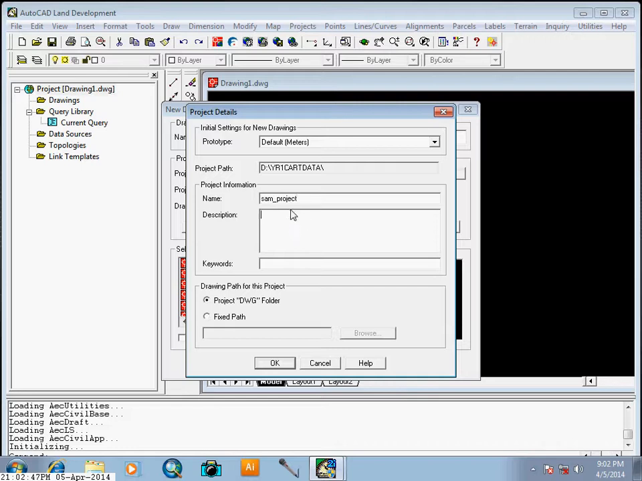And what is the description? This one is Mr. Oguro's work, so I can call it Mr. Oguro's work. What are the keywords here? The keywords are contours, maybe. You have been assigned the duty to create contours. What else? Cross sections. What else? Profile, which is a longitudinal section. What else? A DTM, digital terrain model.